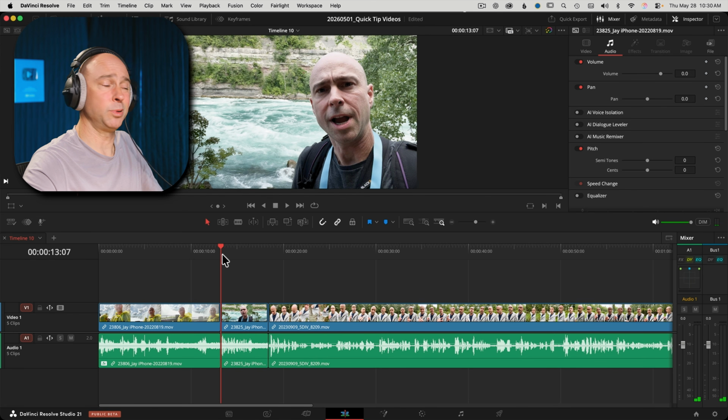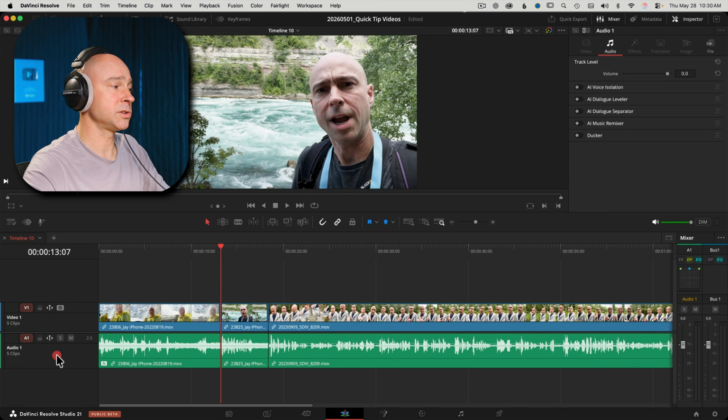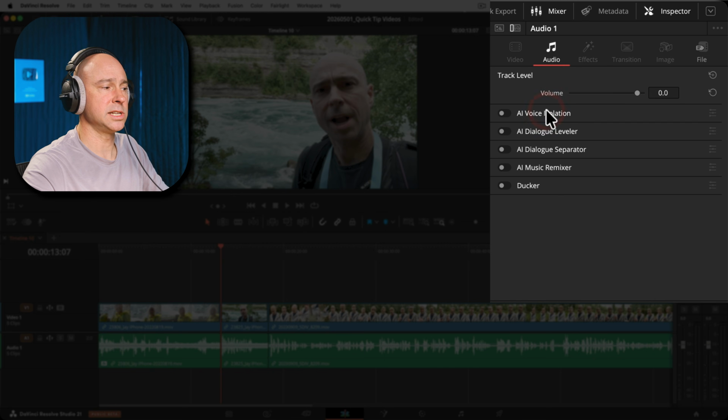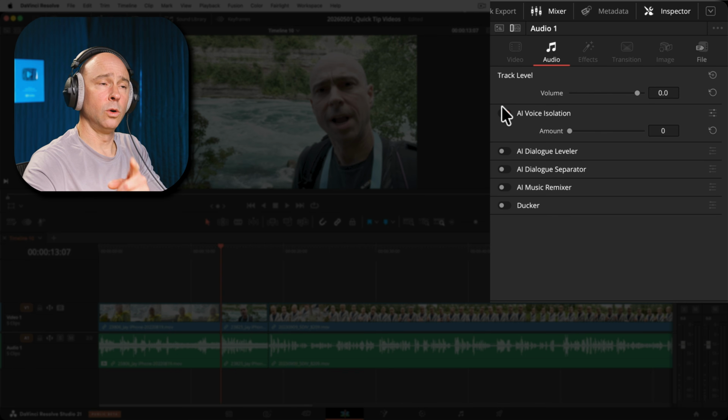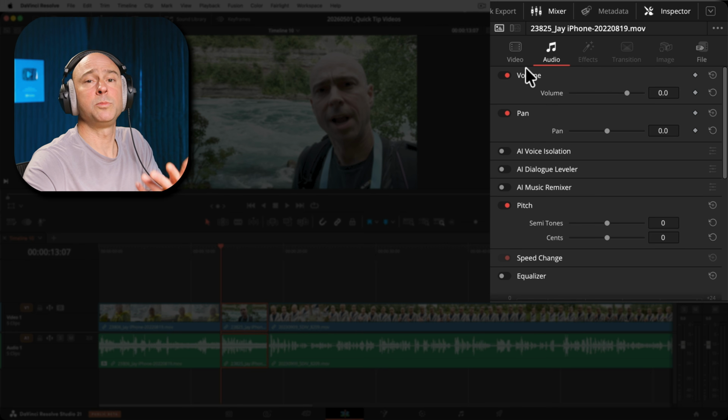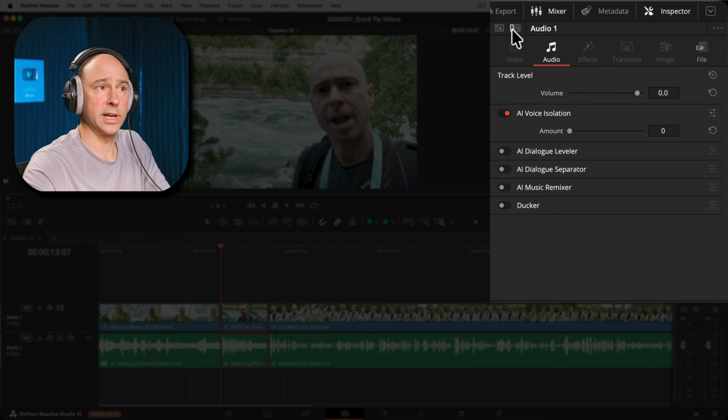In this case, I'm going to apply it on the track level, so I can either select my track right here and then come up to my inspector, find voice isolation, and go ahead and turn it on. Or if you're already in the inspector, say I had this clip selected, and I want it to be on a track level, not a clip level, well, these two little icons right here are going to allow you to switch between your clips and the whole track. So I could just click on this right here, and it's going to allow me to select the whole track and apply it on a track level.